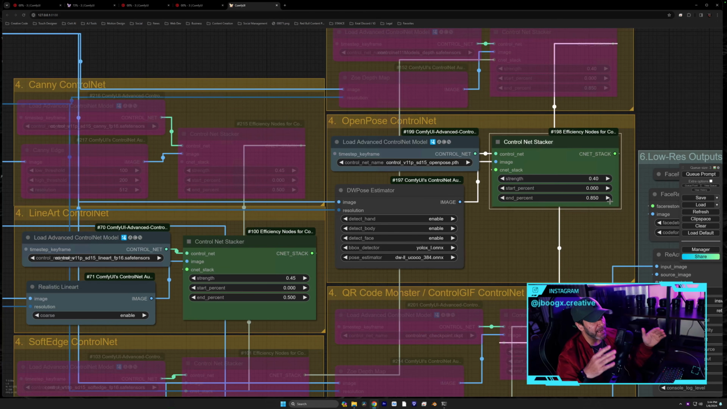For most of my control nets, the most I let them run to is 85% of the steps or the diffusion process. With AnimateDiff, you do not need to run your control nets very high to get incredible results. As a matter of fact, if you run them too high, they're actually going to restrict your animation and make it a lot less creative and a lot stiffer.